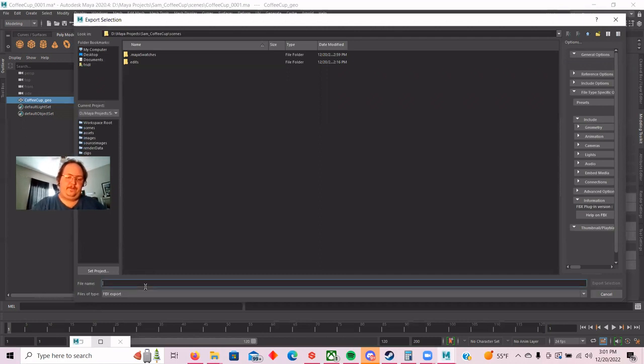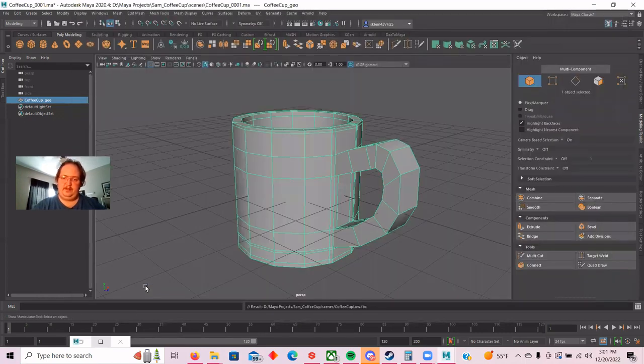So let's go coffee cup low, and we're going to hit enter. So what we should do now is duplicate this coffee cup. If we hit Control D, we now have our coffee cup duplicated. See that? Actually, what I'm going to do is call this coffee cup low geo.